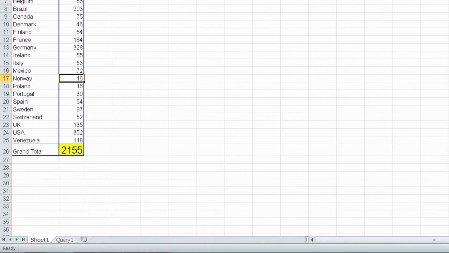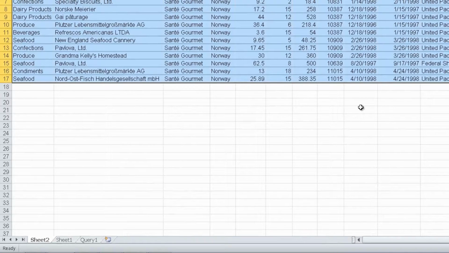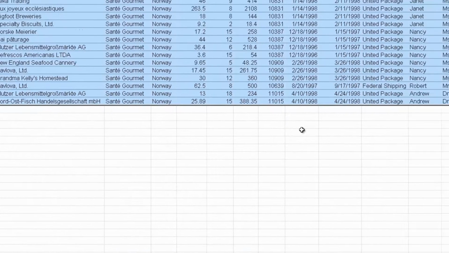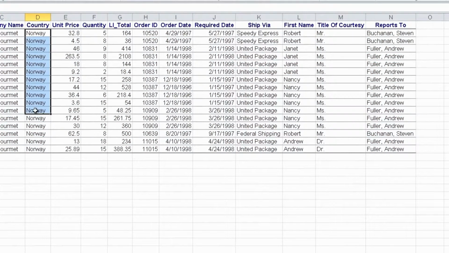So I see the Norwegians having 16 transactions. Note please at the bottom of my sheet, I had the sheet 1, and adjacent to sheet 1 I also had query 1, which was the original raw data. And now as I take my mouse and double click on the 16 of Norway, lo and behold, I've got the 16 Norwegian transactions on a new sheet. See how these are the same 16 transactions we saw as a summarized data set back on sheet 1.